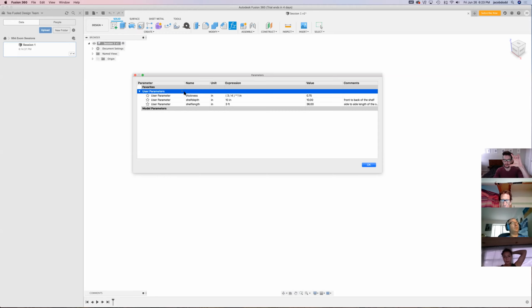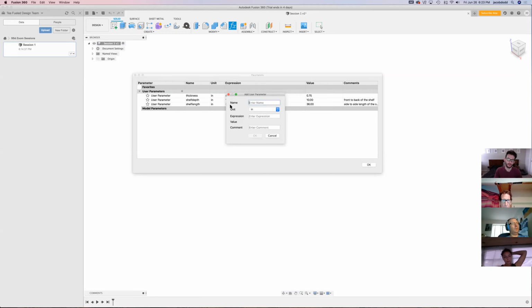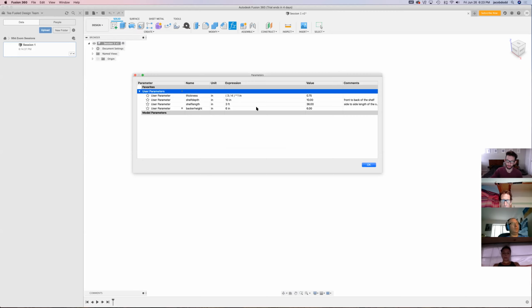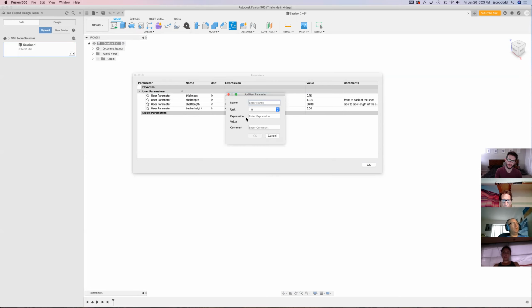Then we need the backer board that we're actually going to screw to the wall, which would be the, say, backer height. And let's make that, let's say, 6 inches. So we've got room to fit a drill in there.